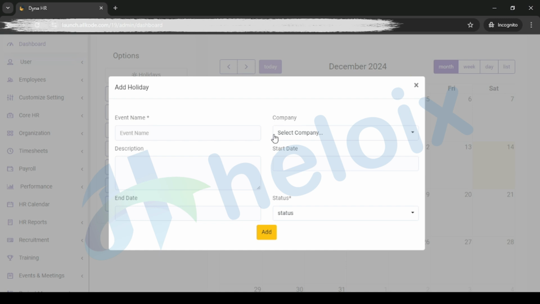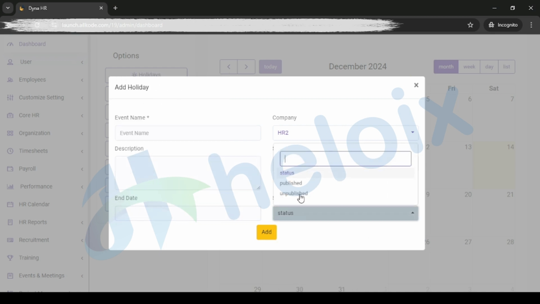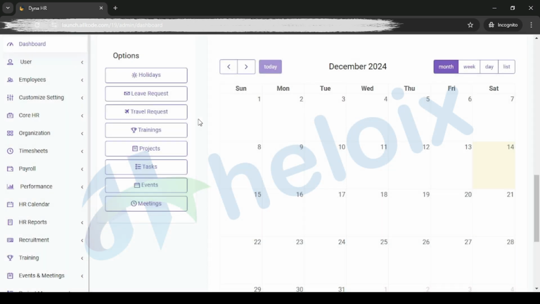Like in a holiday, we can add the event name and in which company. As you know very well, in the same company we have multiple departments, and we have multiple companies in multiple areas, so we can add multiple companies here, like HR1, HR2. This is our demo company which we had created. Then description, start date, end date, and then status. So these are holidays which I'm going to create, but not now.